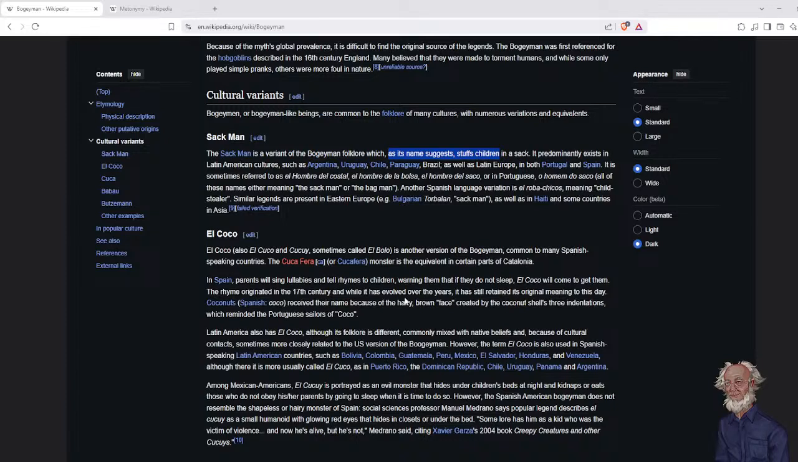Spain, parents will sing lullabies. Sorry, internet got weird there for a second. Parents will sing lullabies and tell rhymes to children, warning them that if they do not fall asleep, El Coco will come and get them. The rhyme originated in the 17th century, and while it evolved over the years, it has still retained its original meaning to this day. Coconut receives its name because of the hairy brown face created on the coconut shell, which reminded Portuguese sailors of a cocoa.